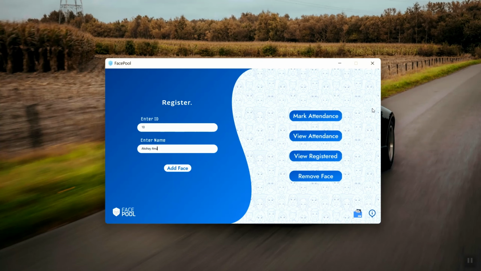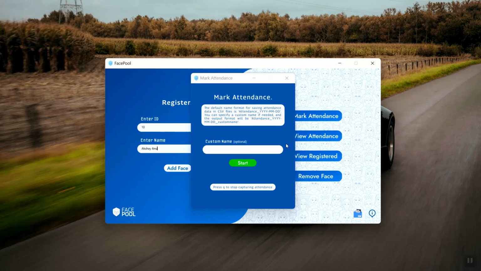So now let me show you another cool feature of FacePool. So go to the mark attendance window, and here you can see a column called custom name, and you can see that it's optional.